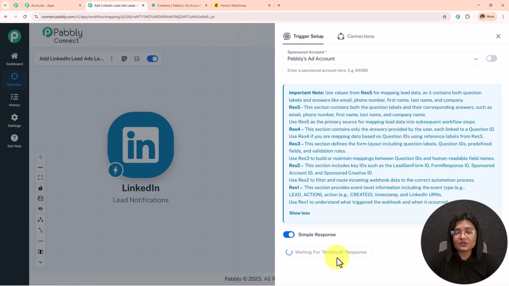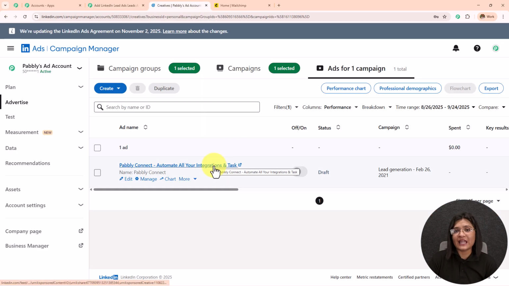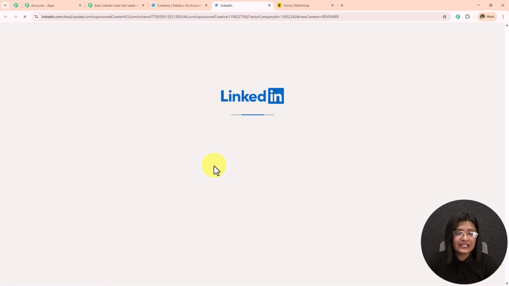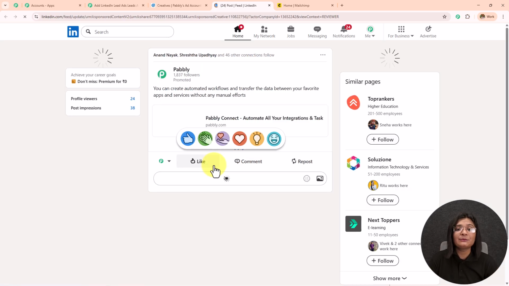Now this means, so as to get the webhook response over here, I need to do a test submission to generate the lead and to capture that lead here in this workflow. And for that, I'm going to open this Pabbly's ad account. I have created a campaign which is in draft mode. I'm going to open this campaign. I have created a lead gen form which I'm going to open, and I'm going to generate a lead.